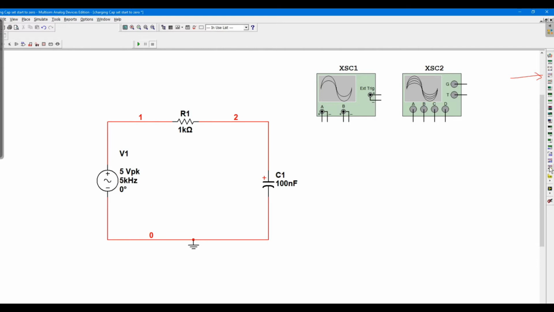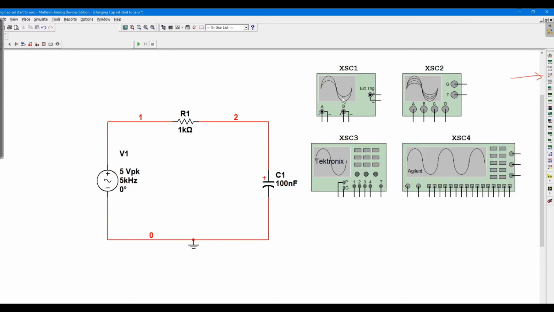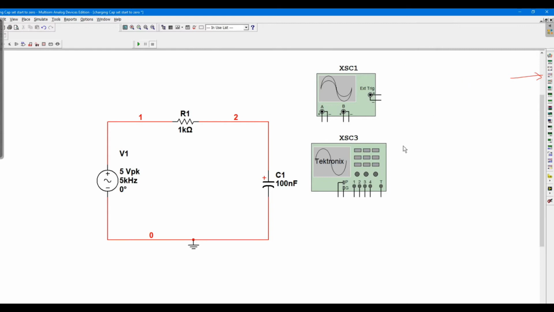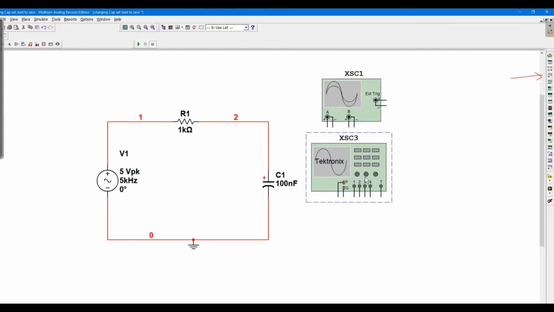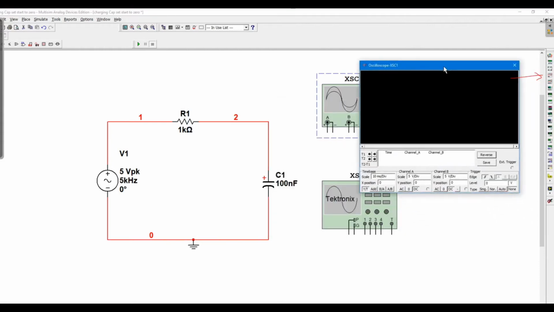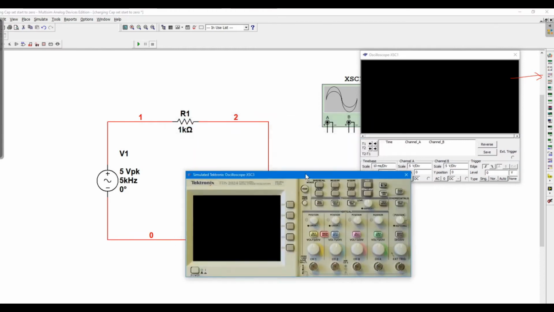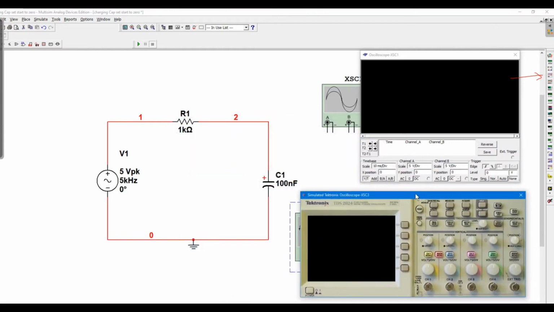And down the bottom here, we've got a couple of my favorites. We've got the Tektronix digital storage scope and the Agilent oscilloscope. So there's 4 options of different types of oscilloscopes. To make things simple, I'm just going to go through 2 of them. These 2. Okay, so the ideal Multisim oscilloscope, which comes up with a screen like that, and the Tektronix oscilloscope, which is a model of a digital storage scope. So these are the 2.